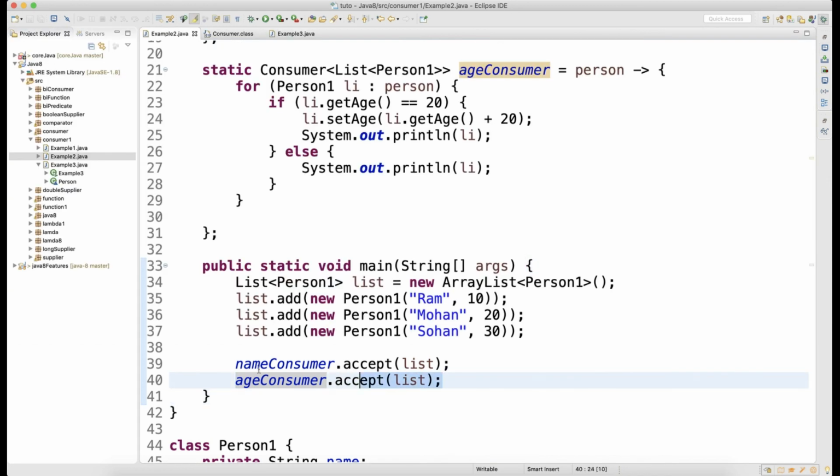So that's how you can also write a consumer, guys, where it will accept a list of records and process the records. So with this I'll close the video. In the next video we will see some more examples of consumer.